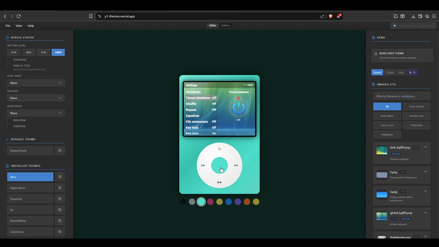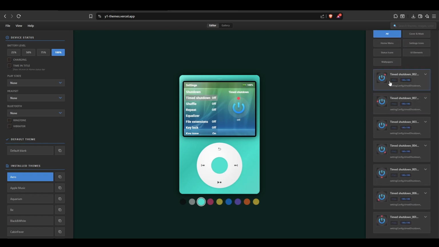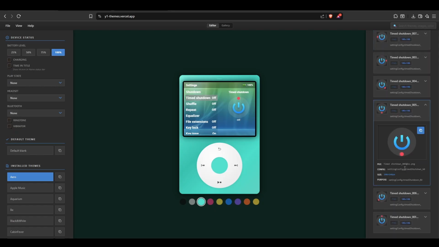For example, if we look at timed shutdown, you can see that every time you click, the little red dot changes position. That's actually a different image for each value. In this case, there are up to 7 images. You can see them over here on the right. If you search for the word timed, it will filter and show only the images related to that setting.